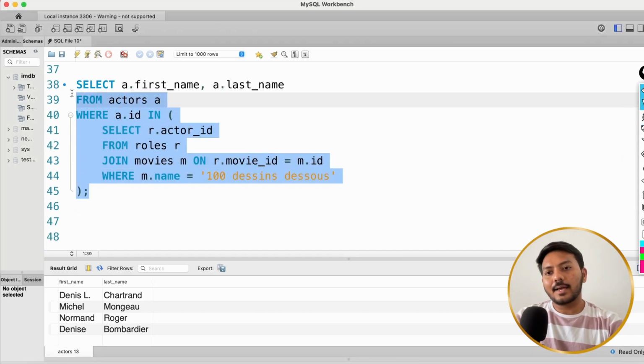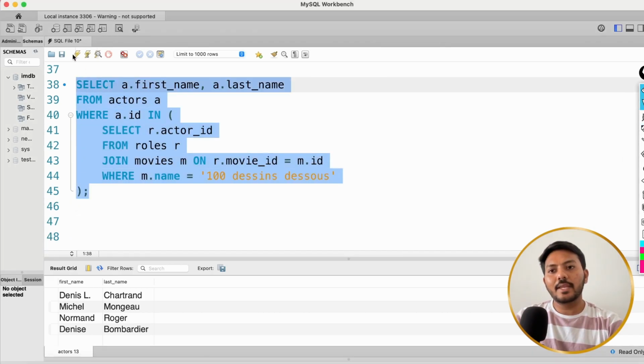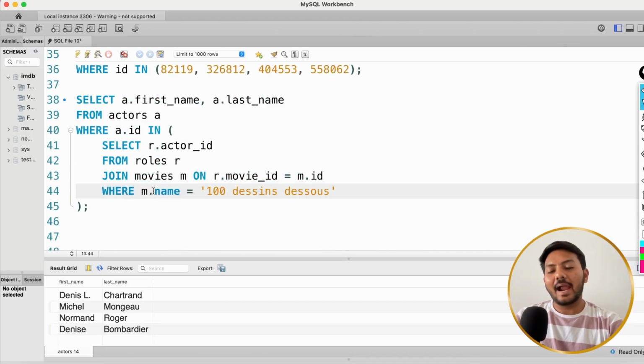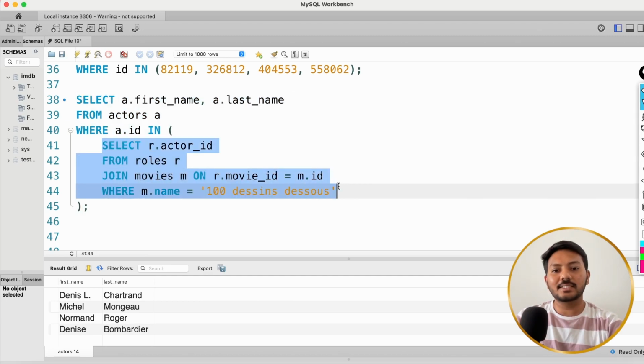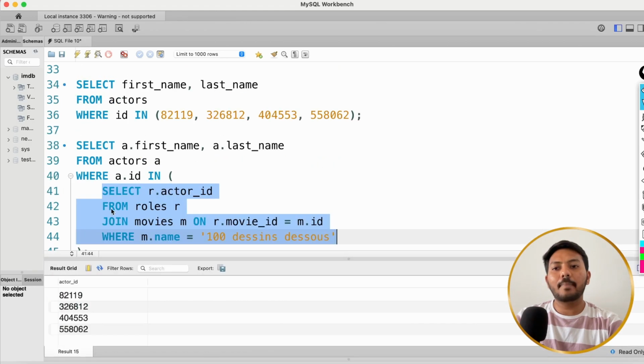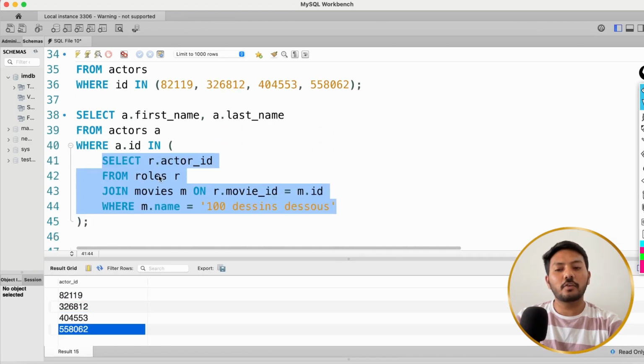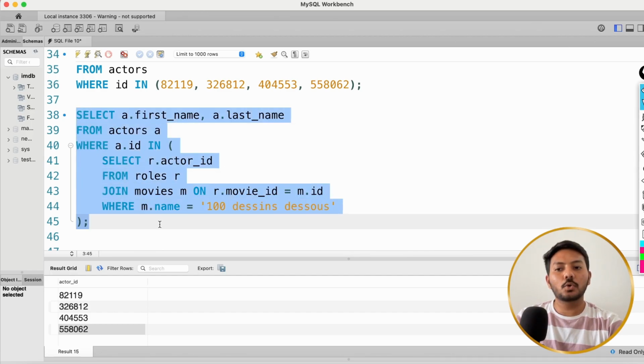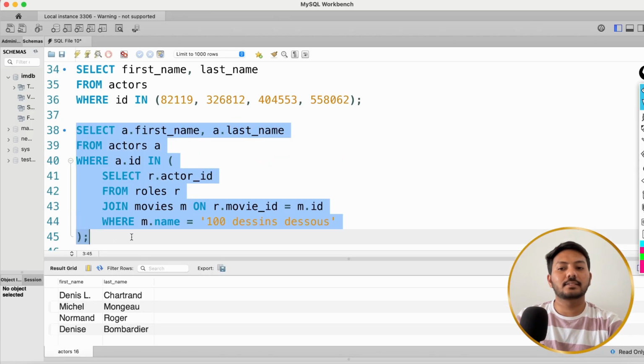Now let's try the last combination in which we use subquery and join as well. If I execute this, I get the same output. And as I mentioned before, whenever you are having subqueries, you have to execute the innermost query. Now let's execute this. I get a bunch of actor IDs because of this join. And then I'm doing a filter on my actors table to have all of these actor IDs. I get the output. So that's all, guys.